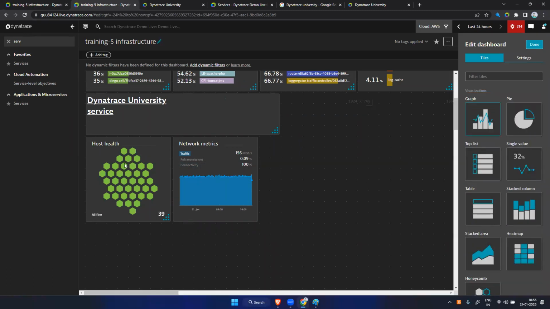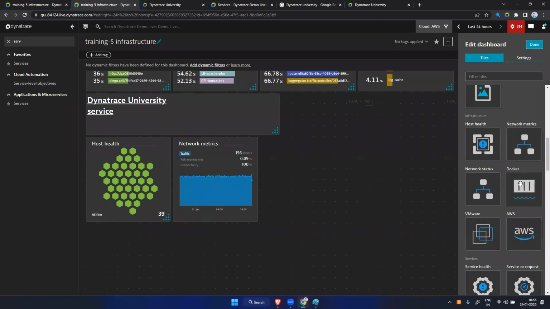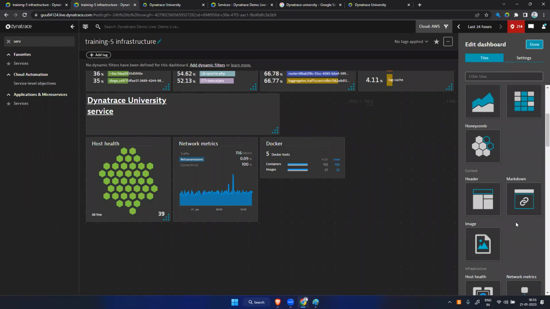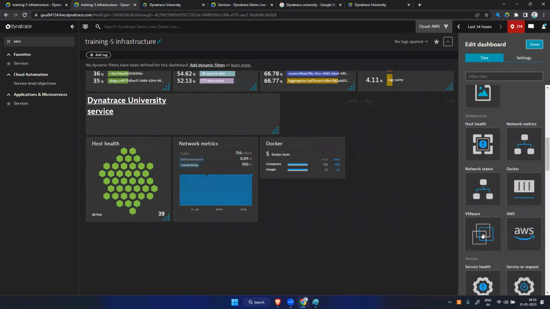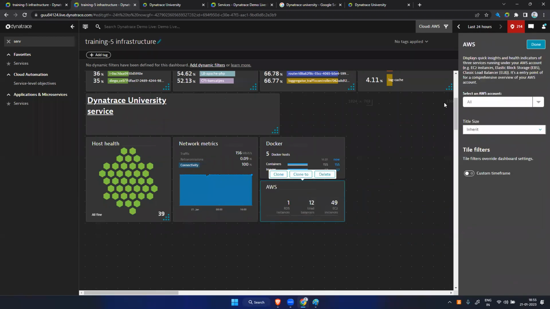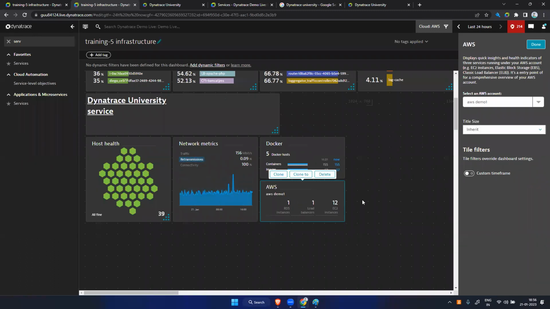There is no need to change the metric or the data explorer metric, all those things. You just drag and drop. Docker page: how many Docker hosts do we have for cloud AWS? Then we have service health, VMware health, AWS page health. This is your default. For cloud AWS, they're asking for which account: AWS demo lab, AWS lab. We have two accounts, right? We have demo one, so if you select demo one, it will show that.